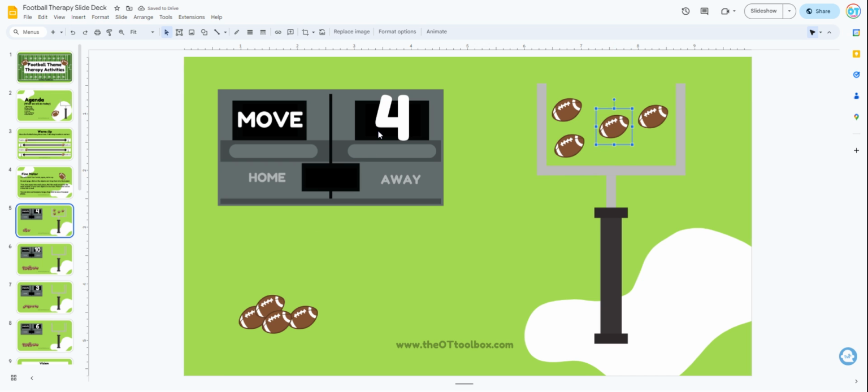Okay, so then after you've moved those footballs, then you can move on to the crumbling paper where you tear off, okay, I see 4 here. I'm going to tear off 4 pieces of paper and put them into my target. Maybe you even want to draw a field goal on the piece of paper and flick those pieces of paper into the goal area. So there's so many ways, like I said, that you can customize this to meet the needs of the individual kid. So then you can put these footballs back, or you can just leave them there. The next time you use this slide deck, they'll be where you left them.